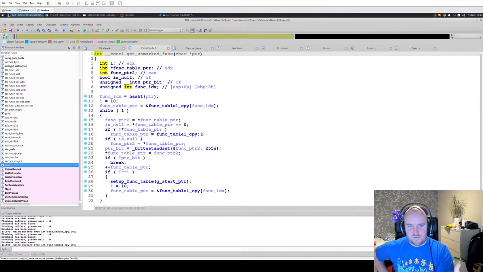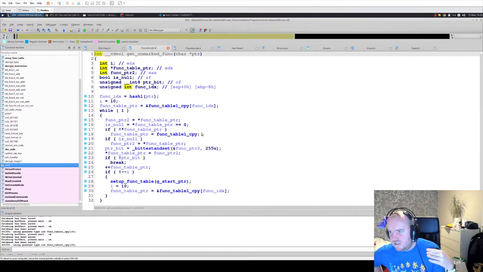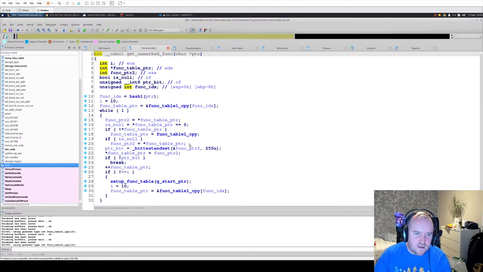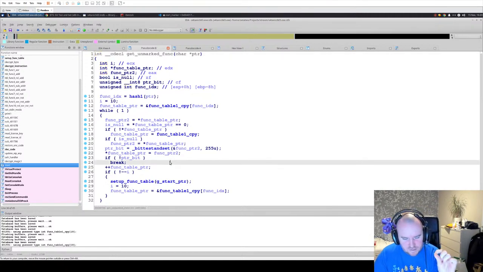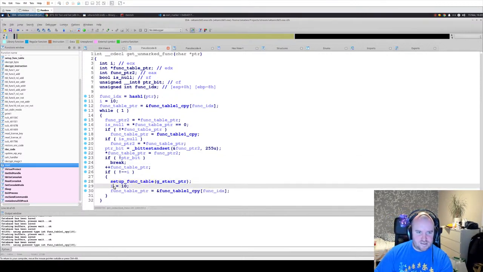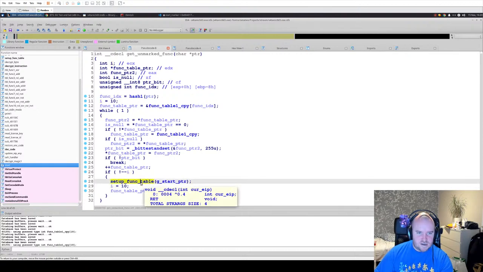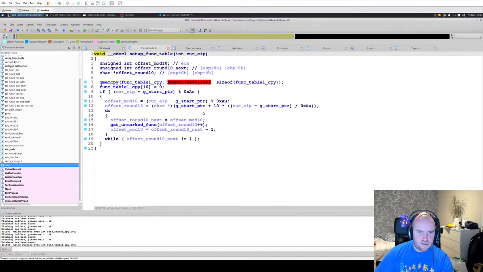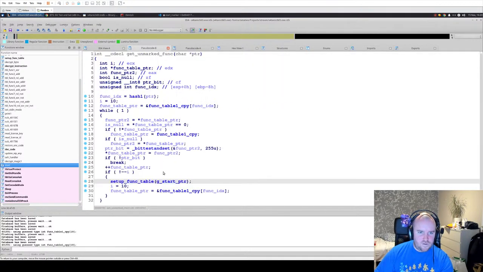It will fetch a function from the function table. It will fetch the first unmarked function from the function table and also mark it as used. And then if it goes through the whole table without being able to find such a function, it will reset the function table using this pointer and do it again.